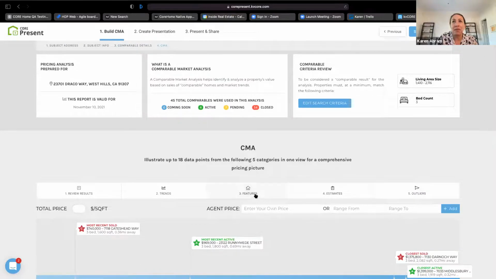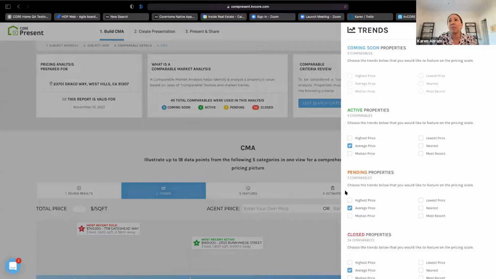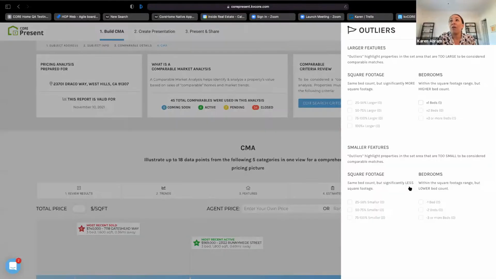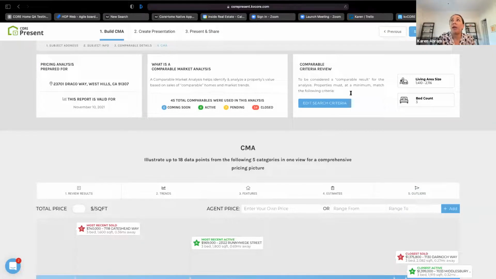I start playing around. I start adding, for example, the nearest pending price, the most recent pending price. I start adding, for example, some of the outliers in the area to highlight the pricing of properties that are similar square footage, but higher in bed count. And oh, my phone rings, right? So at this point, I've got an urgent showing request that I need to step away from this. I click Save CMA.